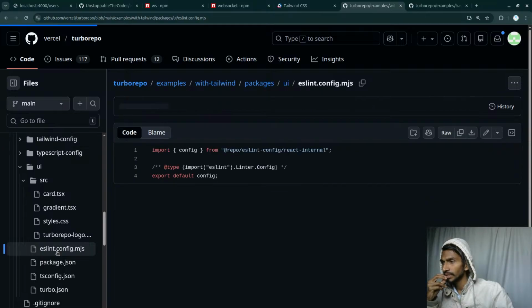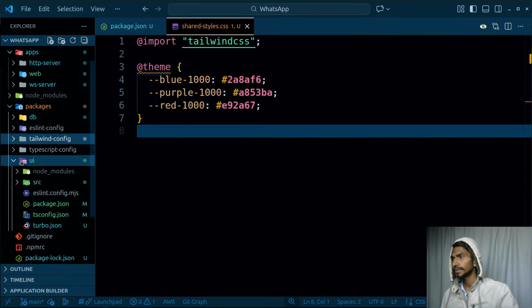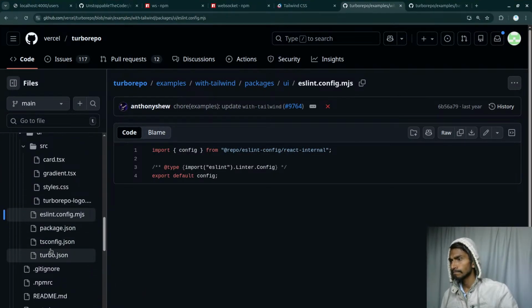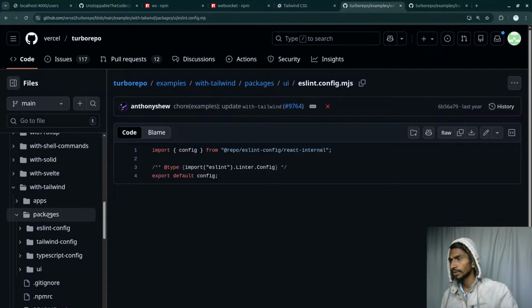Inside UI I have this ESLint as well. Do I have that in my main project? Inside UI I have ESLint. Yeah, I do have that. Okay, once this particular thing is done, tailwind configuration, packages, apps, I can go to apps.